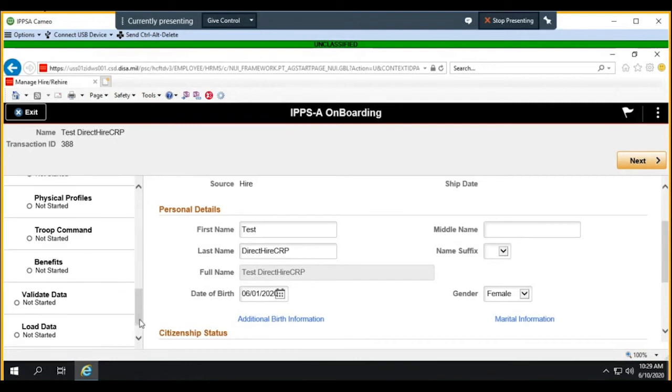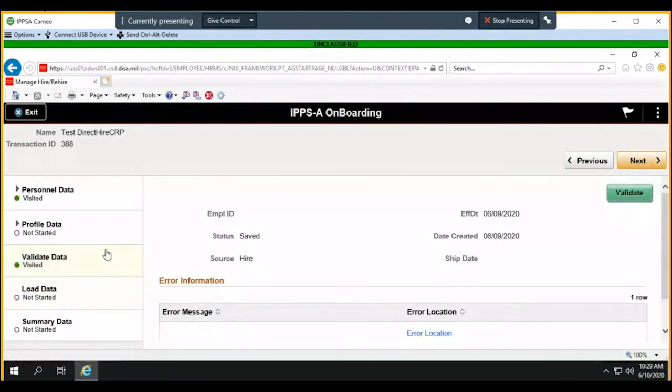So let's assume that all the data for a hire was in. I'm going to jump to the validate data page. And you'll notice once I jump to that page, the visited box turns green. Now I'm going to click the validate button. And again, once I click this button, it's going to invoke all the edits that I have configured for CSEM and apply those edits to the data that was entered for this hire.